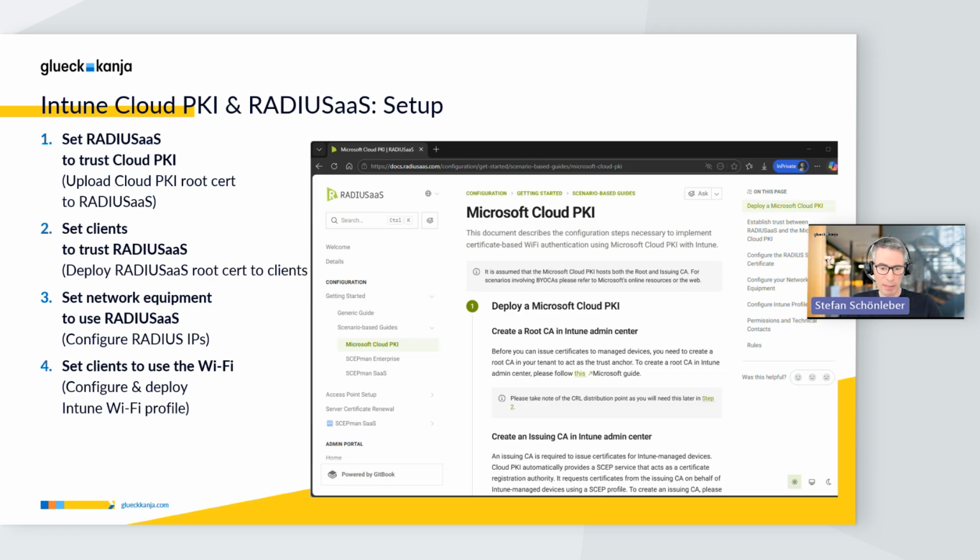The third step is to set the network equipment to use RADIUS as a service, which basically means you would go into your network equipment configuration and configure the RADIUS part there and point it to the IP addresses that come with your RADIUS as a service tenant.